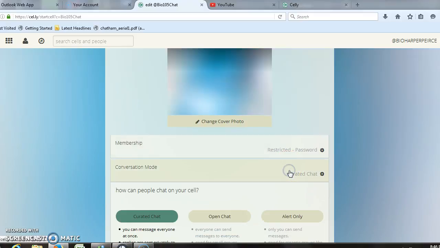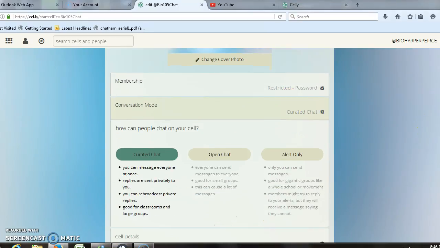I also have options on how we communicate with each other. My method of chat is called a curated chat. Every time I send out a message, it goes out to everyone. But when people reply, the replies are only sent to me, and that way not everybody is seeing everything that comes in. I can decide if I want to rebroadcast private replies. If I want everyone to see it, I can do that. And this is what I've used.